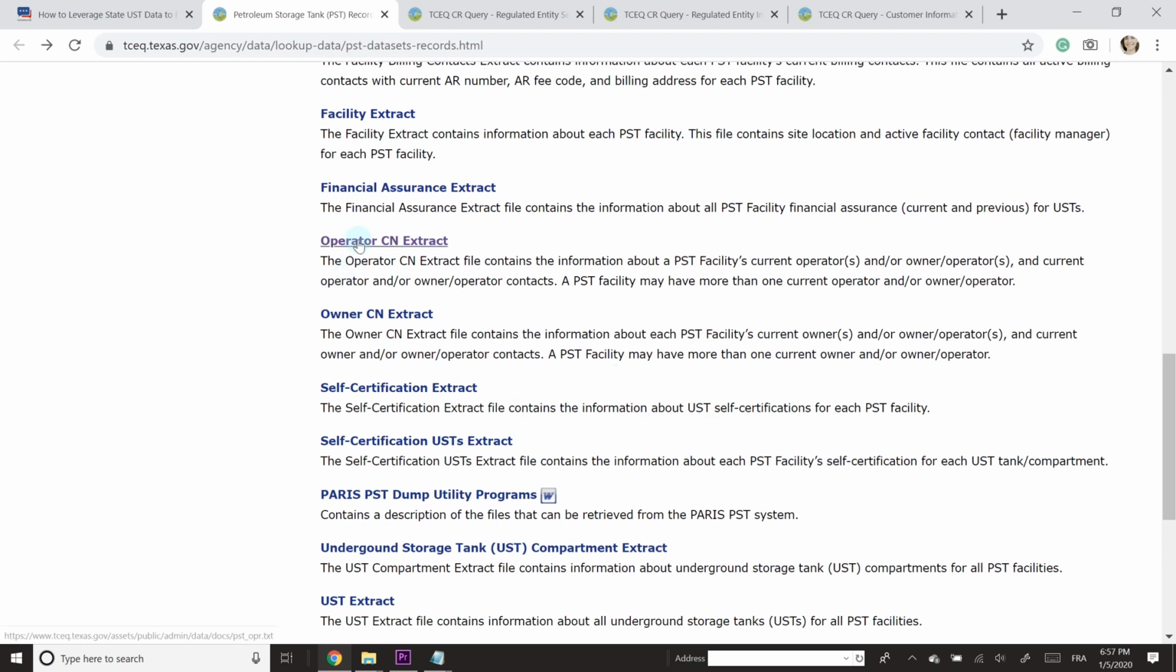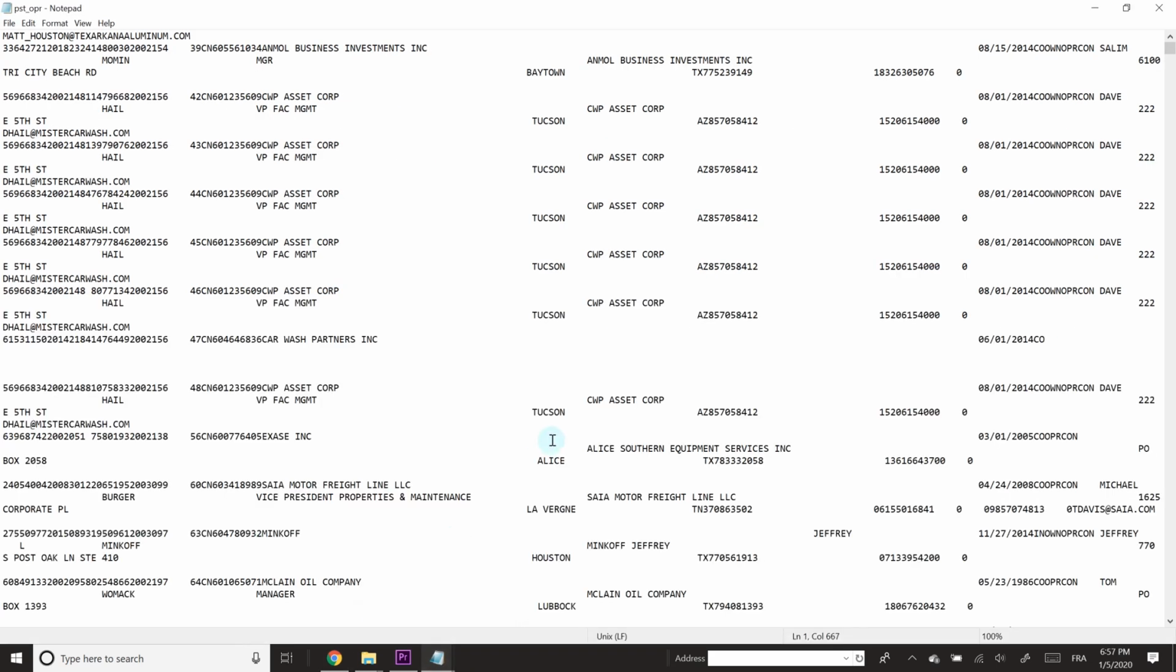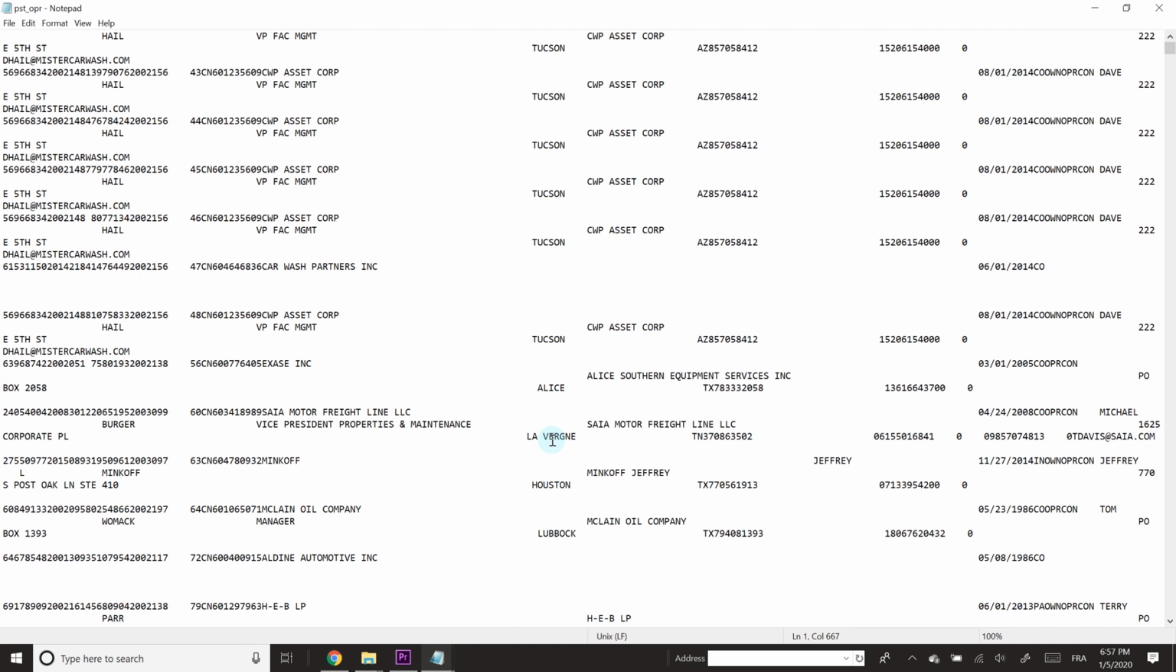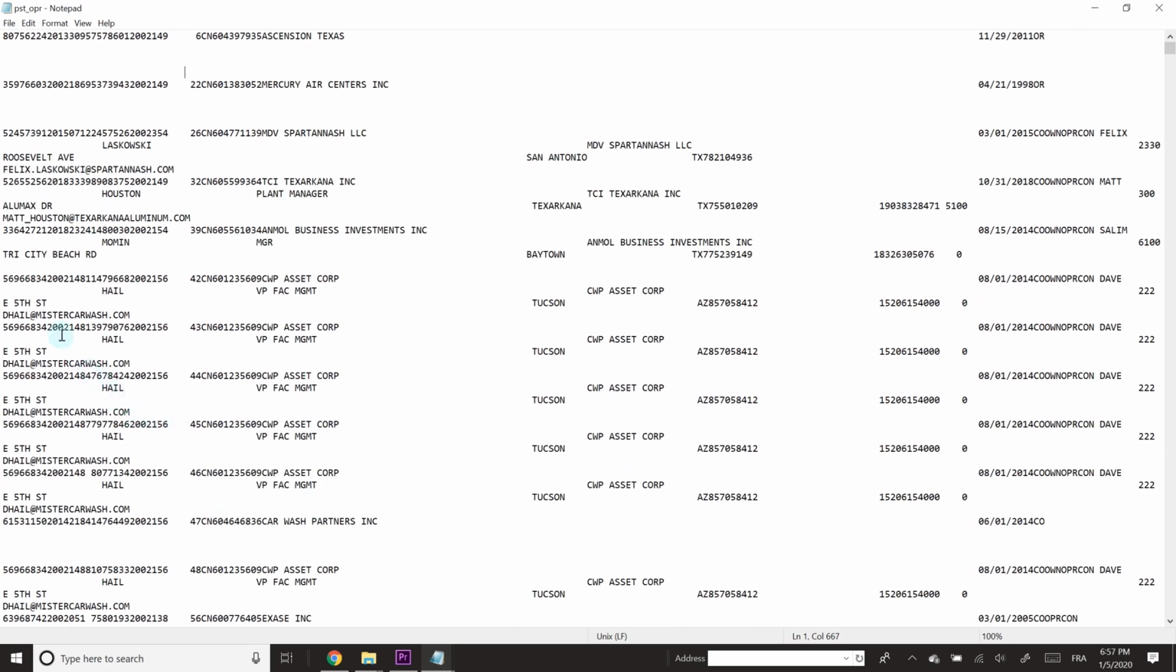So I downloaded the operator and the owner extract, and it's very messy. I did try to bring these up in Excel to see if I could figure out the rhyme or reason for how the files were set up, but I could not figure it out, at least not right now. But what you will see in these files is a lot of contact information, including some email addresses.